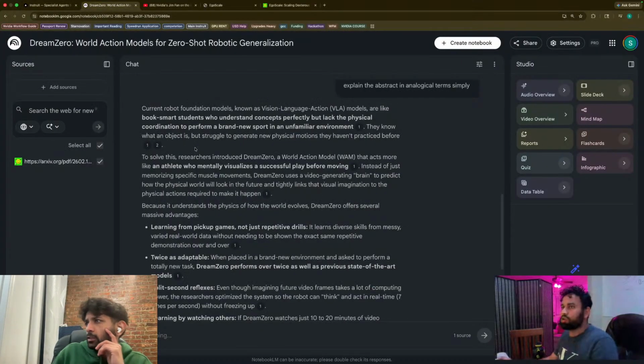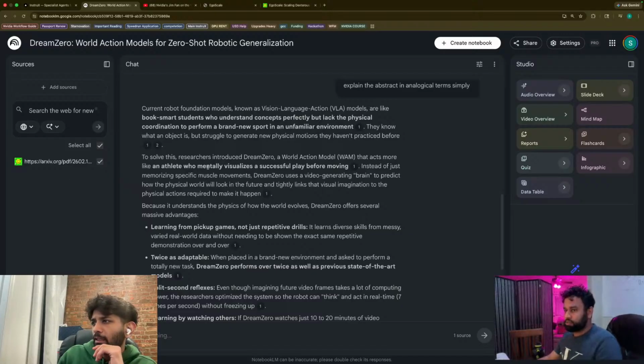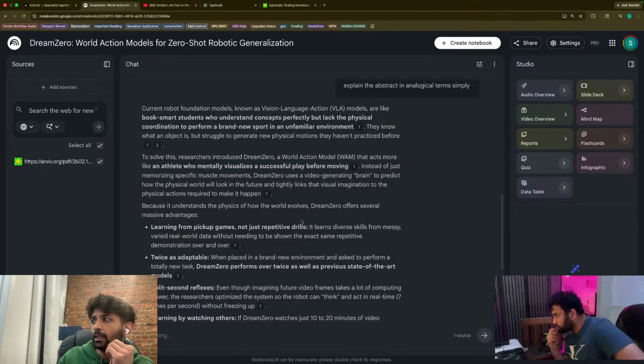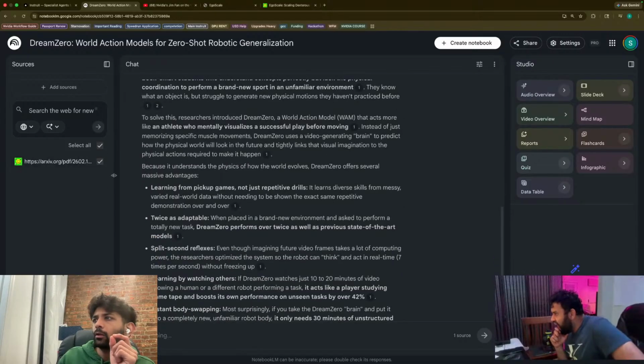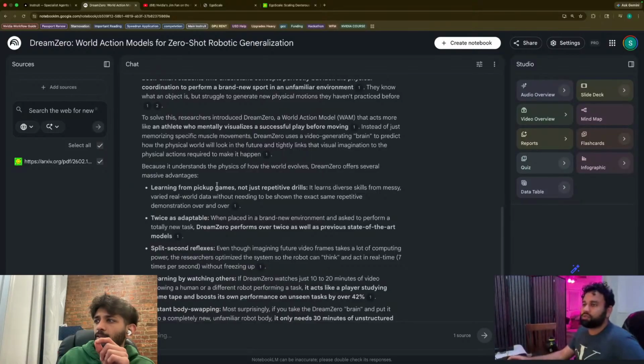So to solve this, researchers introduced Dream Zero, a World Action Model that acts like an athlete who mentally visualizes a successful play before moving. Instead of just memorizing specific muscle movements, Dream Zero uses a video generating brain to predict how the physical world will look in the future and tightly link that visual imagination to the physical actions required to make it happen. Because it understands the physics of how the world evolves, Dream Zero offers several massive advantages.